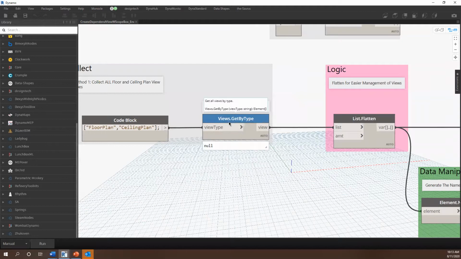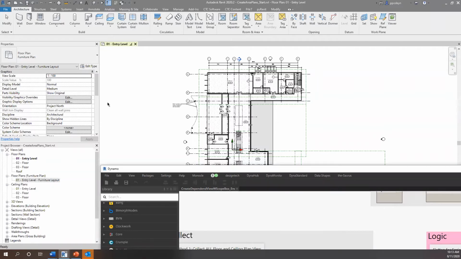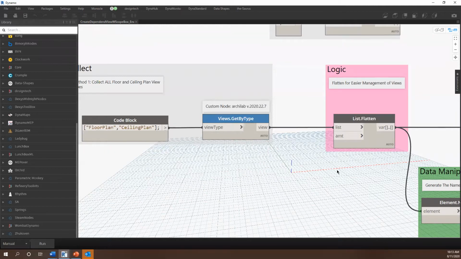All right, so views.getByType. Here I'm creating a code block comprised of a list of strings. So floor plan and ceiling plan, they must be one word. This is going to grab specifically the floor plan types in our project and the ceiling plan types in our project. Even though this view is on its own sort of view type, it's still considered a floor plan, as you can see denoted here. If you have structural plans or any other type of plans, you'll need to make sure that it's specified as that. If it was a structural plan, it would just be structural floor plan, I believe.